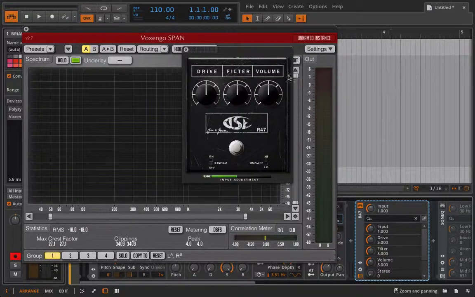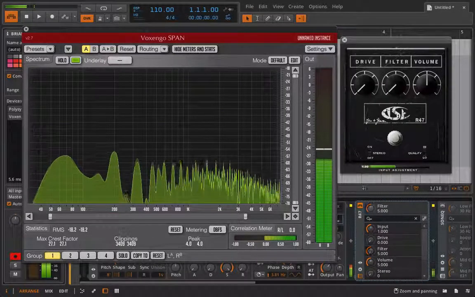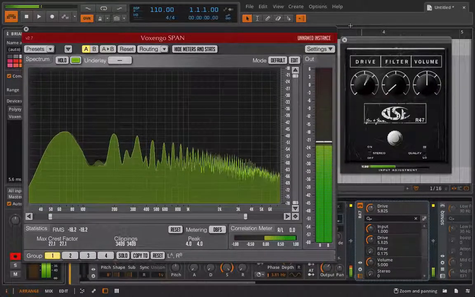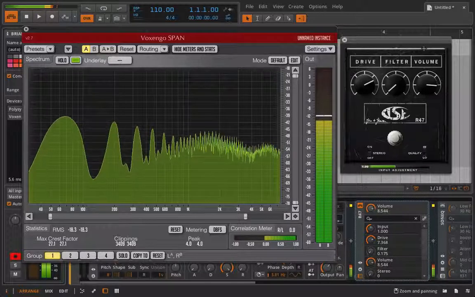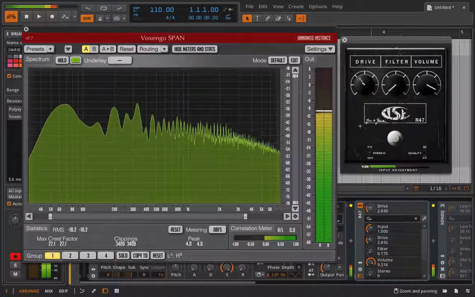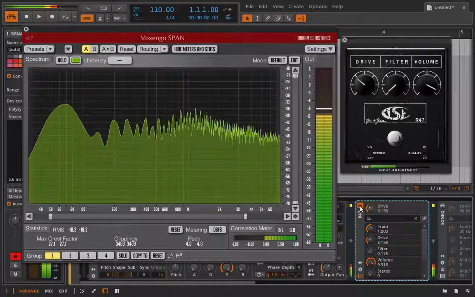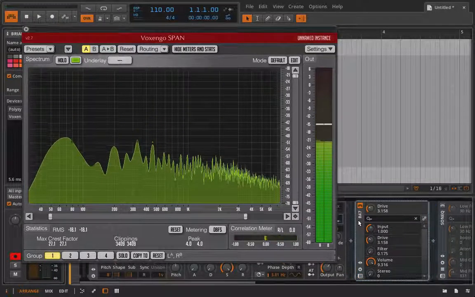We've already seen the R47. This is a solid state emulation of the famous Pro Co Rat. And we can go ahead and dial this one in. Quality, we're going to put that up to high, put the drive all the way down. We'll open up the filter. So on the right sounds, that can be really useful.